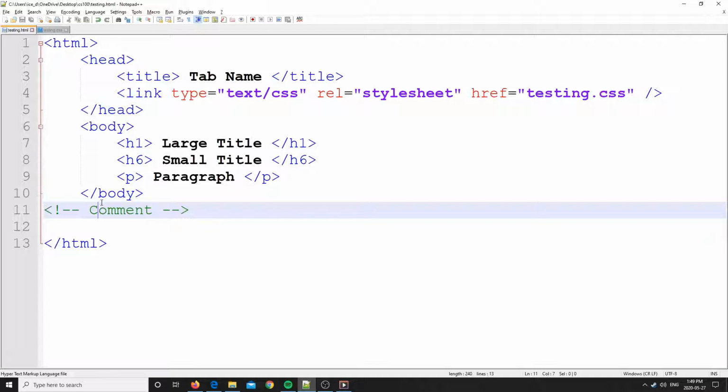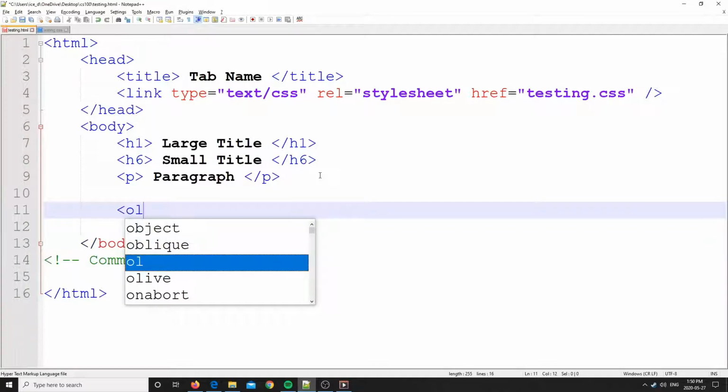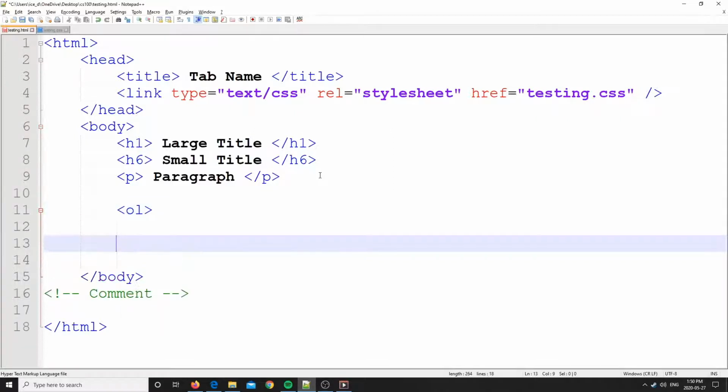Now, these lists look a lot the same. In fact, ordered list and unordered list even use the same tags. So it is important, if you want to keep them different, to be keeping track of which opening tags you're using, because that's the only difference between some of these lists. To do an ordered list, you go OL, stands for ordered list, and we close it here.